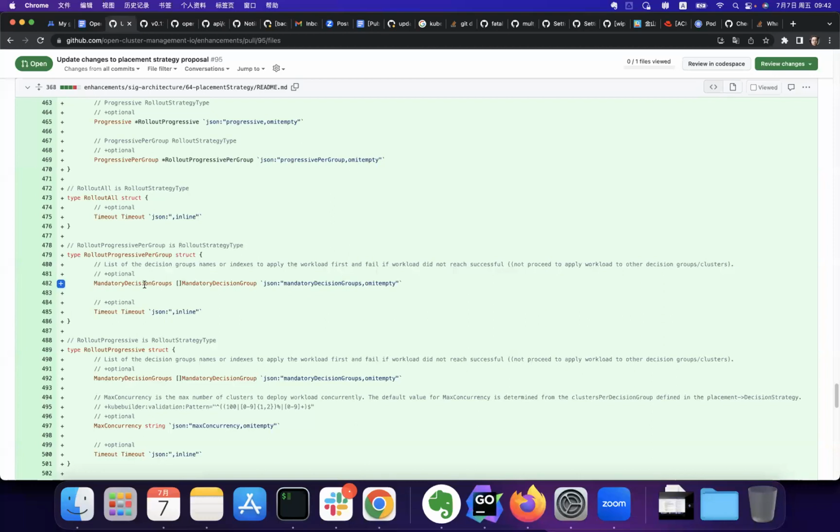And then the rollout strategy will upgrade the mandatory decision group first. If nothing is upgraded successfully in the mandatory decision group, we will not proceed to the other clusters. But there's also a timeout, so you can define how much time you want to wait until the mandatory decision group is upgraded successfully.